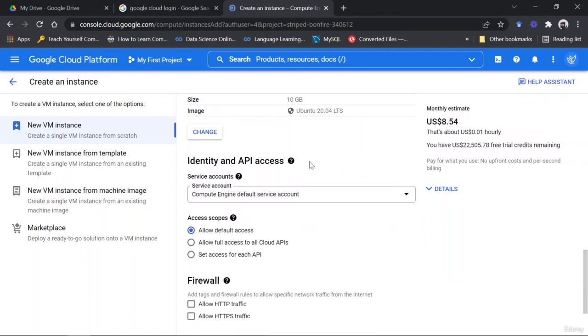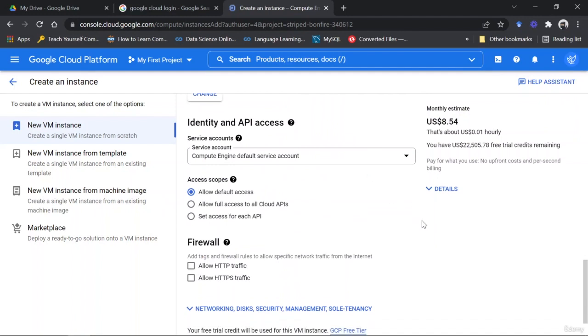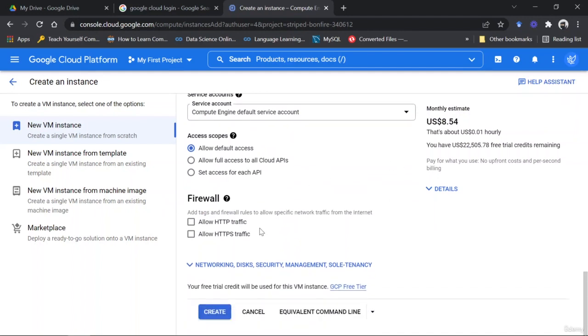Okay. So then we have the identity and API access, let it be as it is. Now in the firewall, allow HTTP and HTTPS both. Okay. Now let me tell you, S is for secure, HTTP might not be secure, but this is what your website would be working on for now.